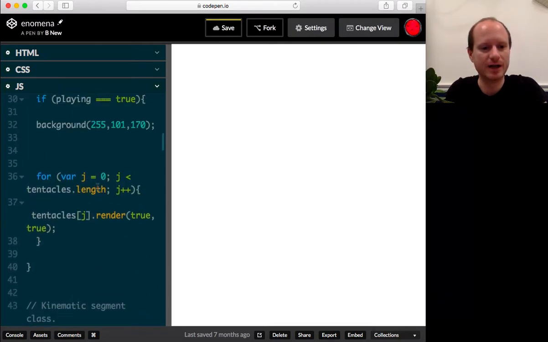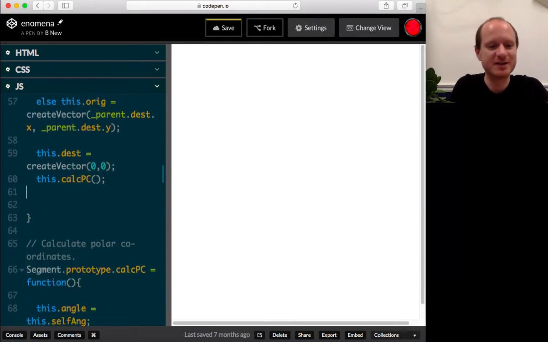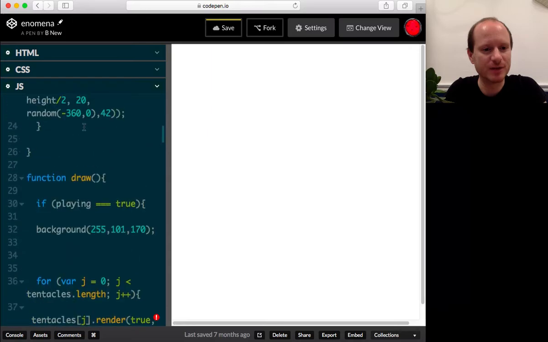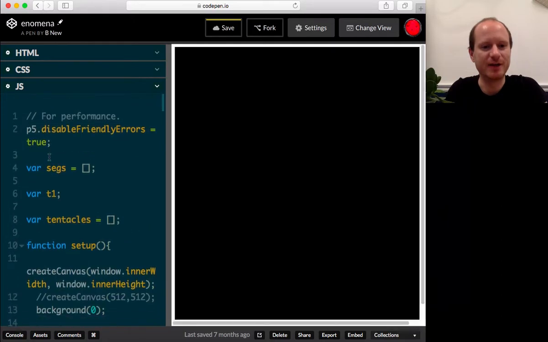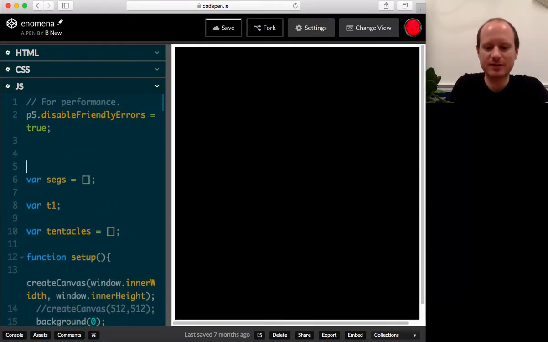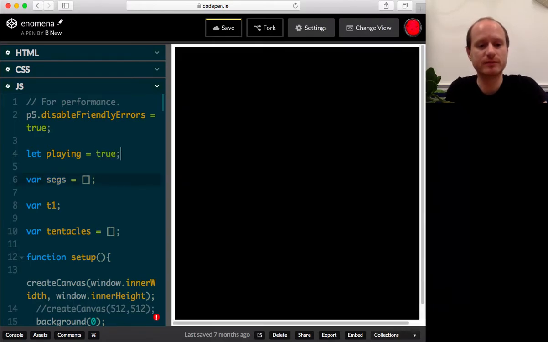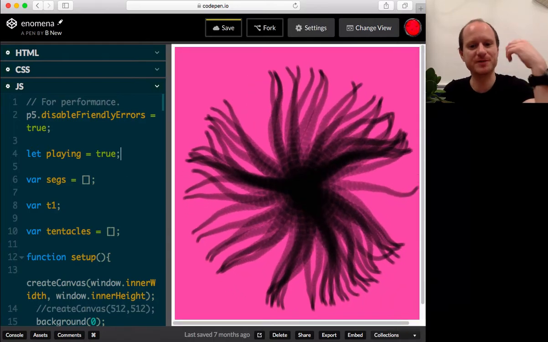Okay, and then, the danger here is that I didn't see where my draw function finishes. Let's go back up, draw, and it finishes there. There we go. Okay, and now I need a variable. So I could write let or var playing, and I could say equals true to begin with. Now hopefully that will start up again. There we go. So it's fine.